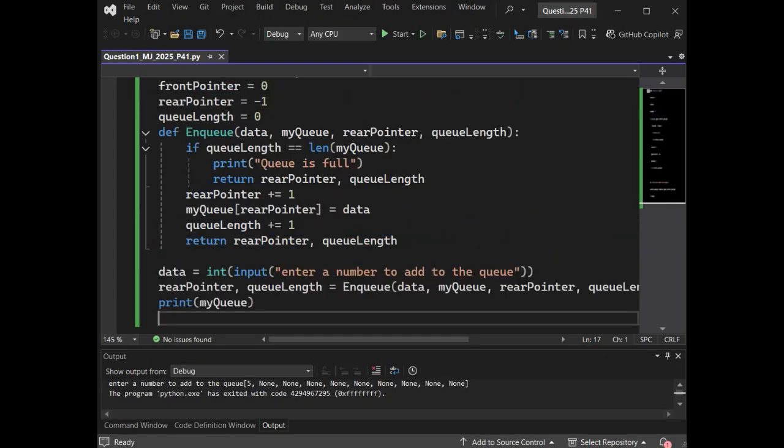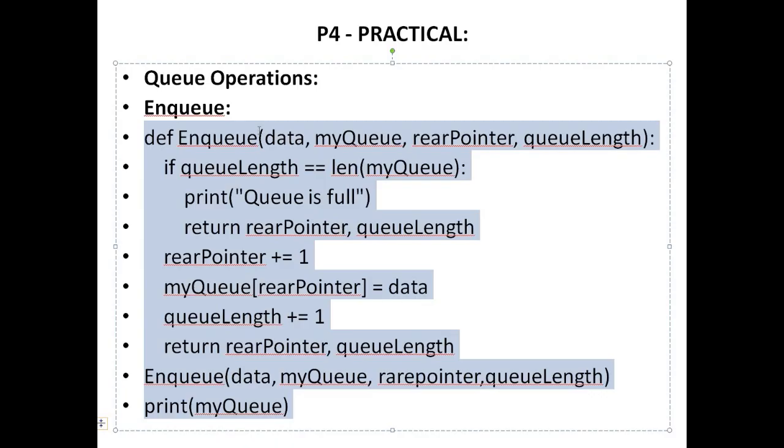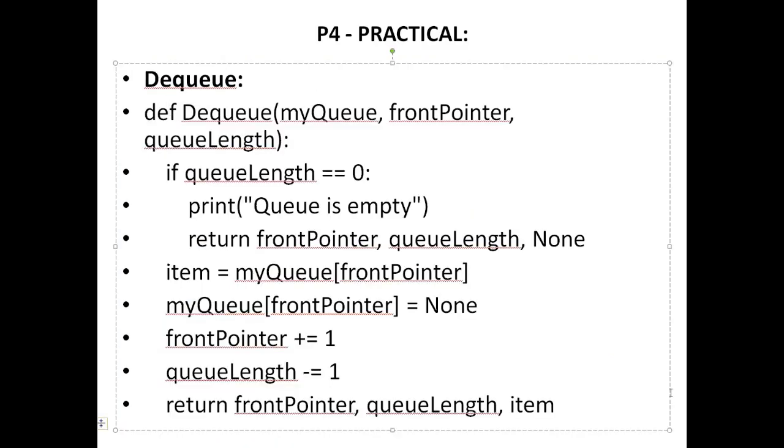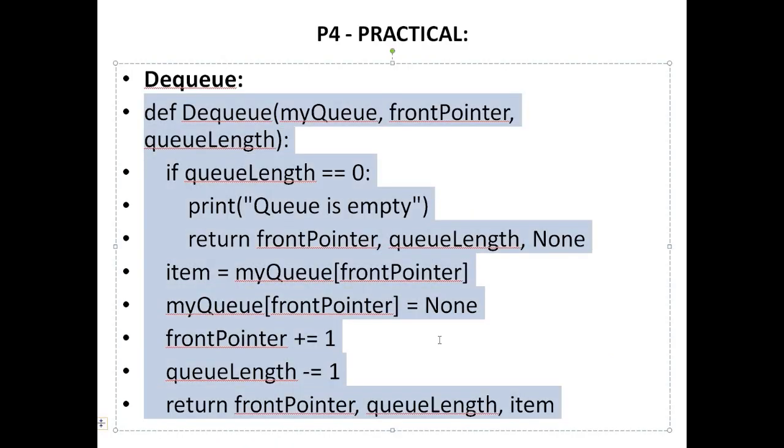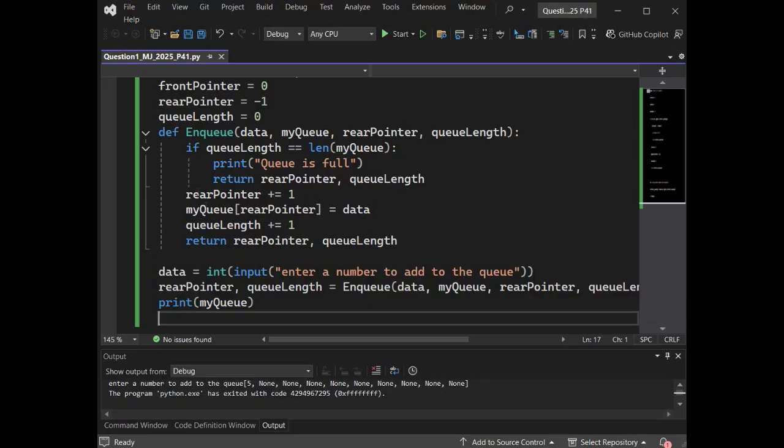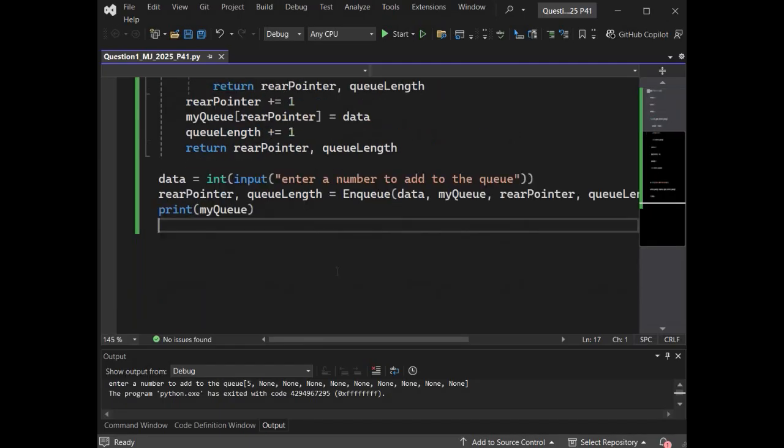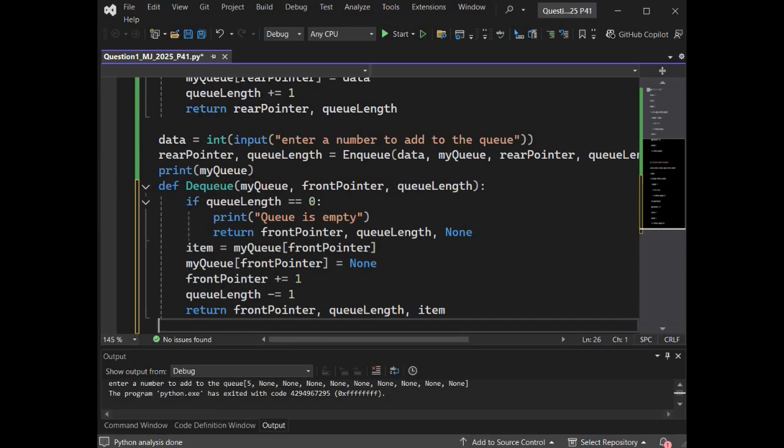Q is something you would often get in your past papers, and sometimes slight variations will be there. Sometimes the examiner will ask you to return an appropriate message, other times he won't. So I have shown you both ways basically. For the DQ operation, again you can do something like this. For the DQ, the code would be a little bit more.